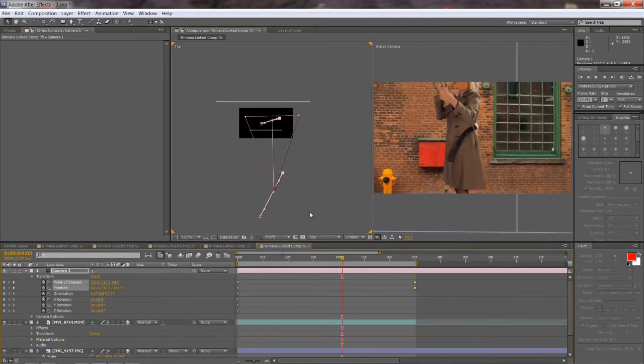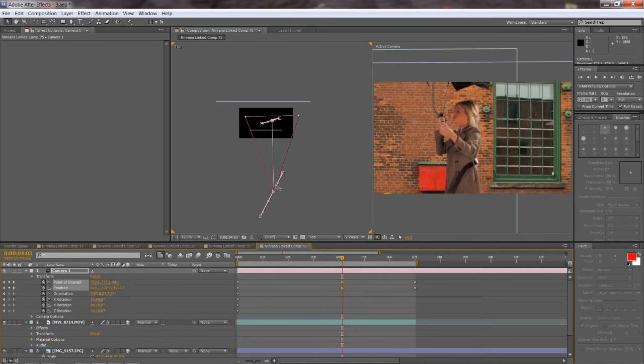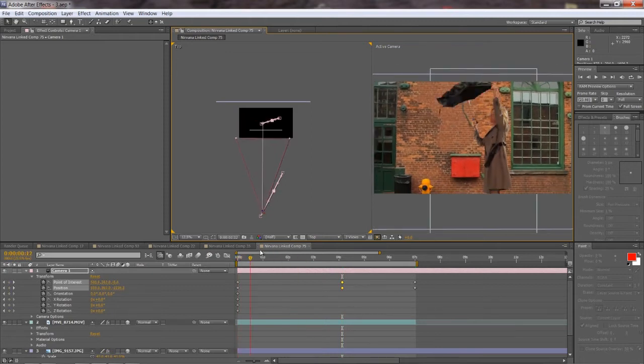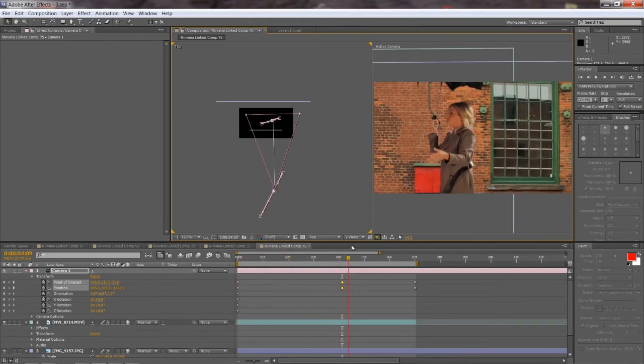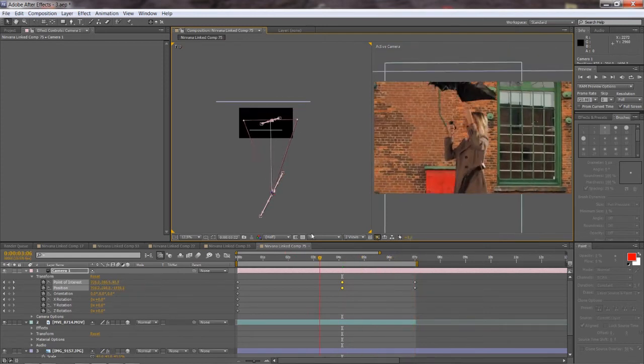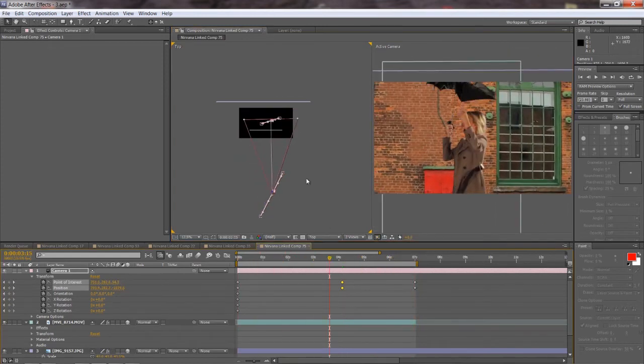For example, here, let's say in the center, we don't want the camera to drop as much yet. So we'll keep the camera up, and then afterwards the camera will drop. So it's going to go sort of like this, and then here it's going to start dropping lower, past the girl, and this is how the shot will end.